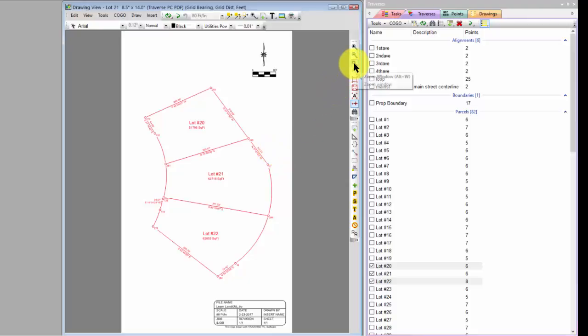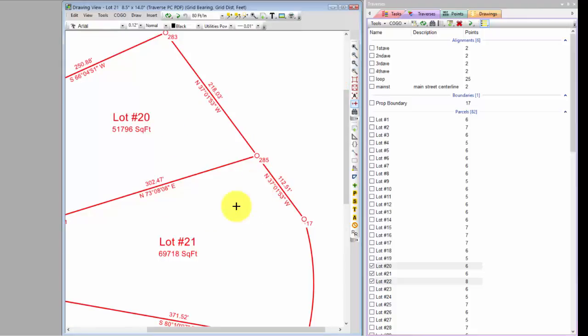And if I zoom in here real quickly, the same is true of the symbols and the line widths and the lot labels. So this symbol is always going to be this size regardless of what scale I use. The text will be this size. The line width will be this size.